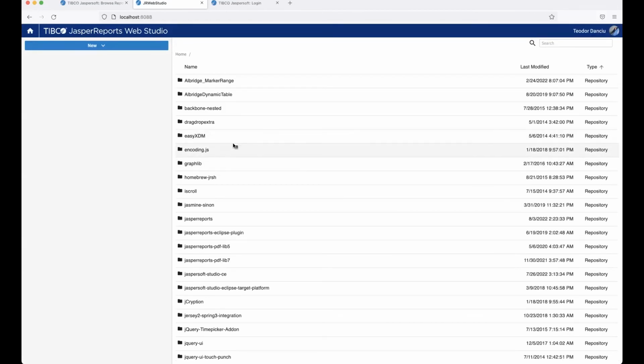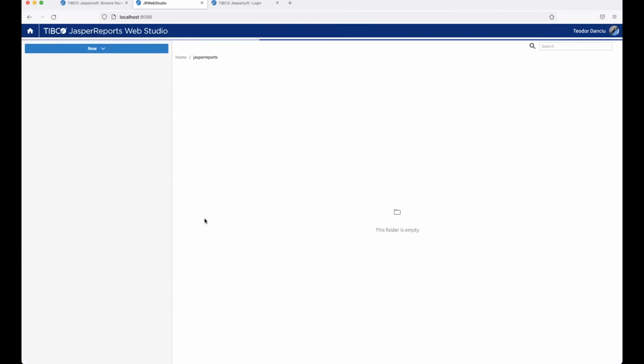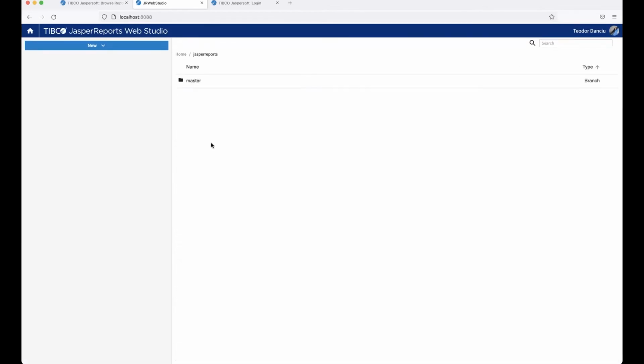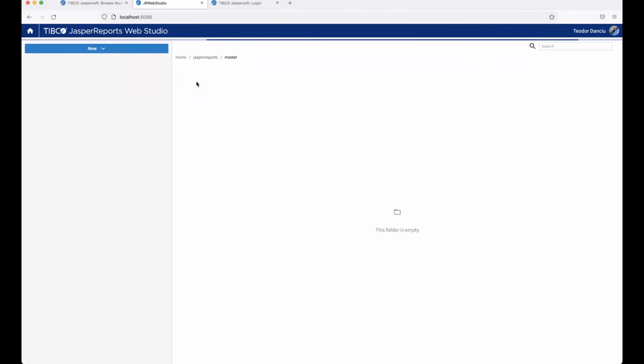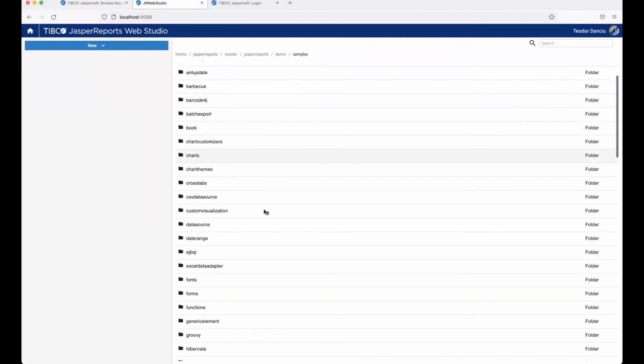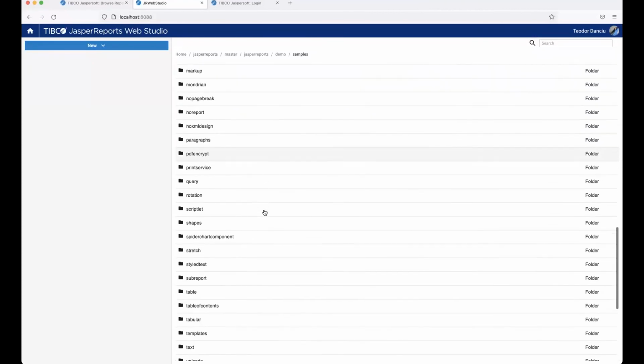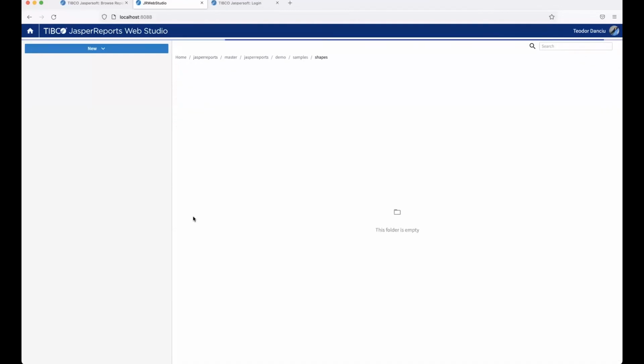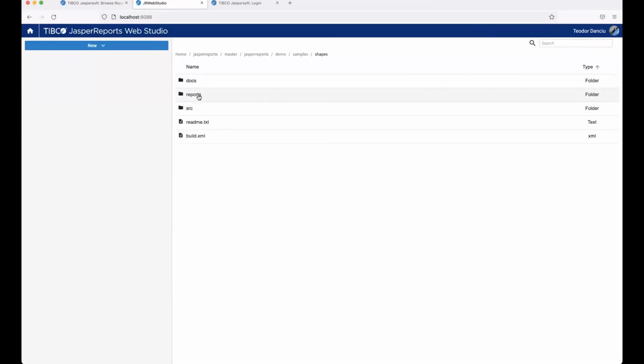Right. So these are all the GitHub projects that I have access to, and I'm going to select one of them. It presents me the only branch that I have in this project, the master branch. Going inside, I'm basically looking for some of the samples. These are the JasperReports library distribution samples. I'm going to one of them that I know can be previewed right from this repository because it's not using a data source in this particular case.